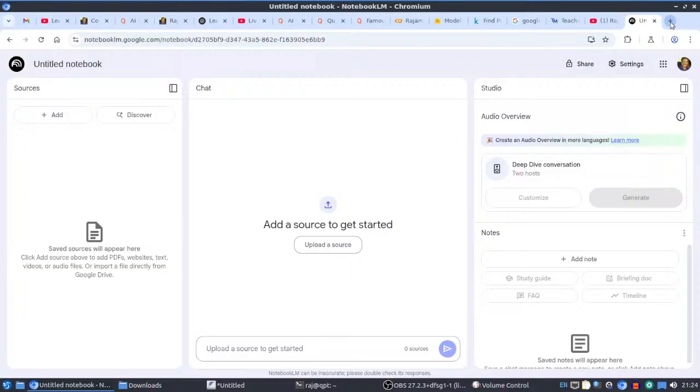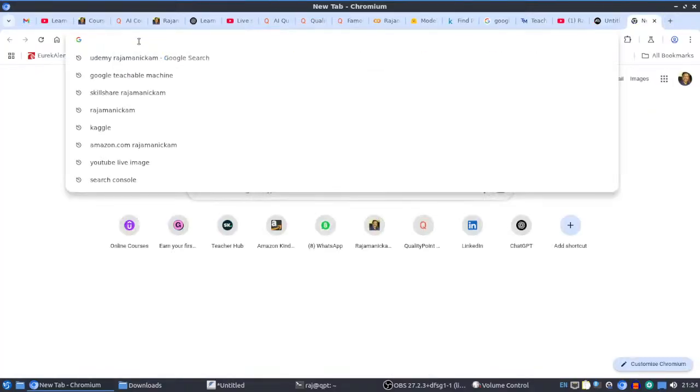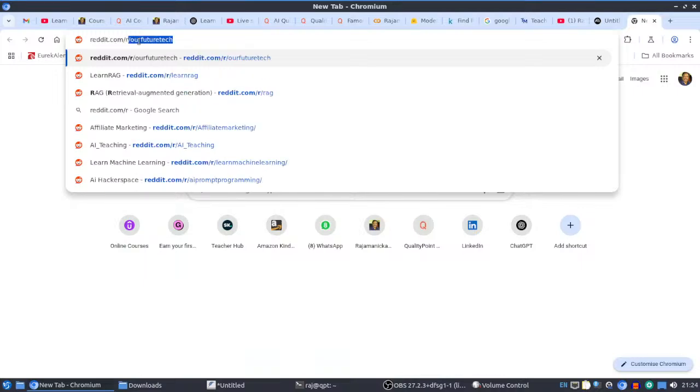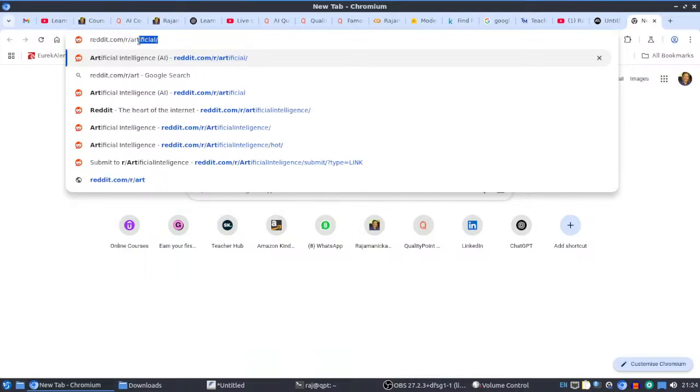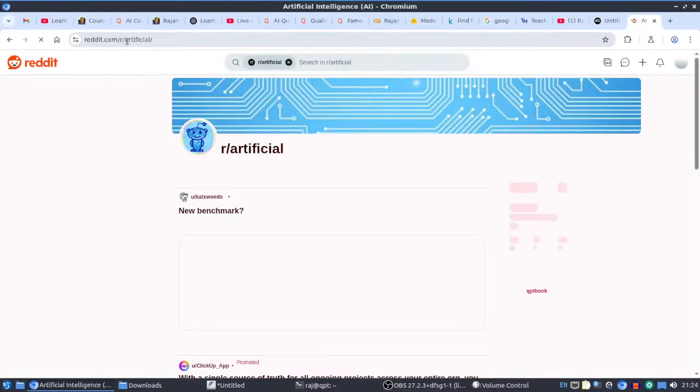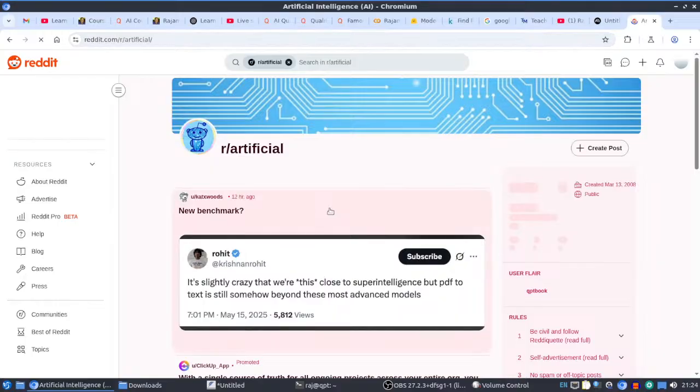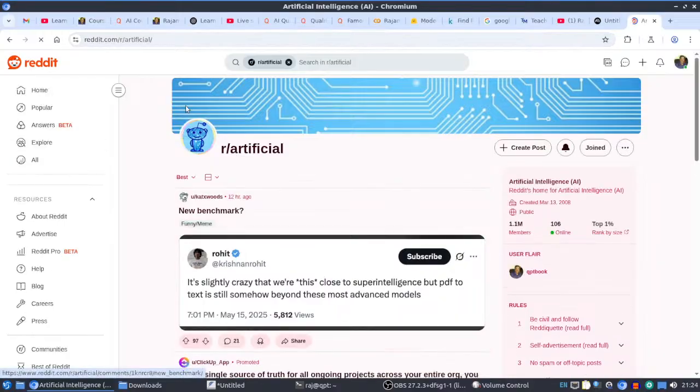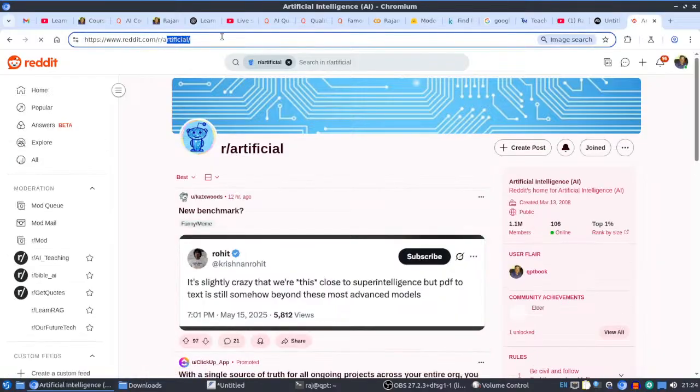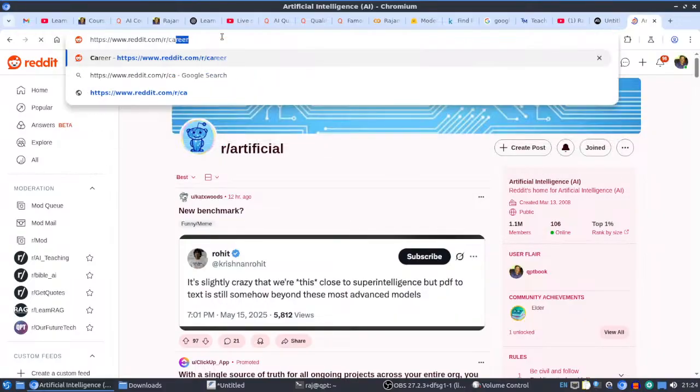Or, as I said, you can just visit Reddit. A lot of artificial intelligence related subreddits are there. Reddit artificial is one example. In this artificial subreddit, maybe you can get some general idea about it. For ChatGPT, there is a separate subreddit, reddit.com/r/ChatGPT.